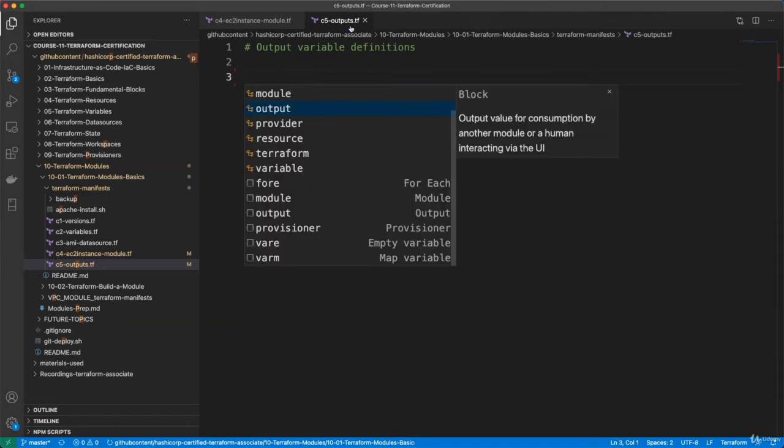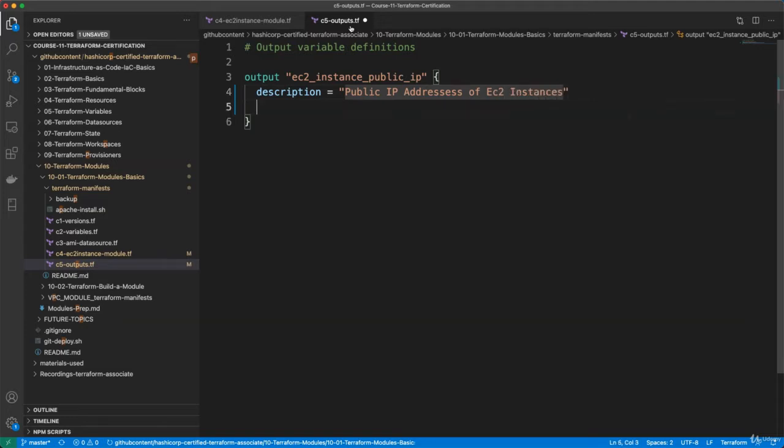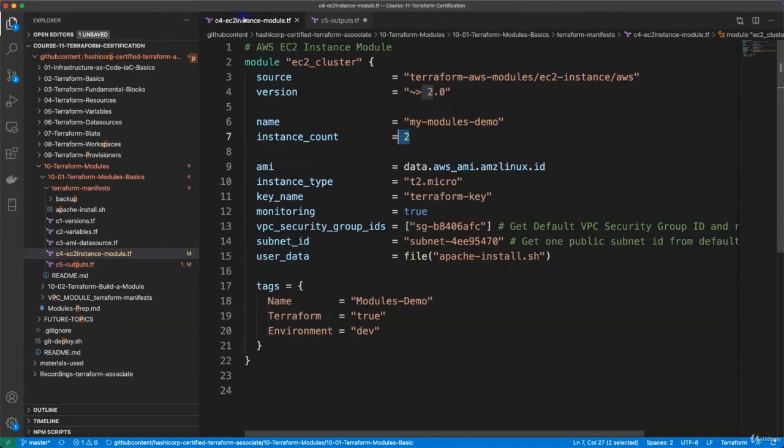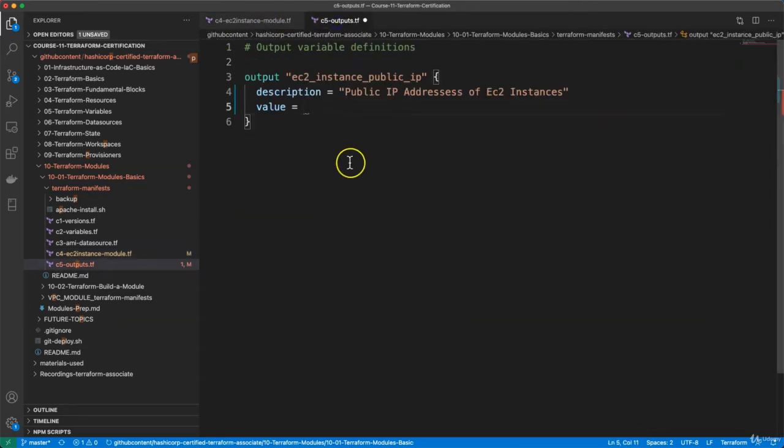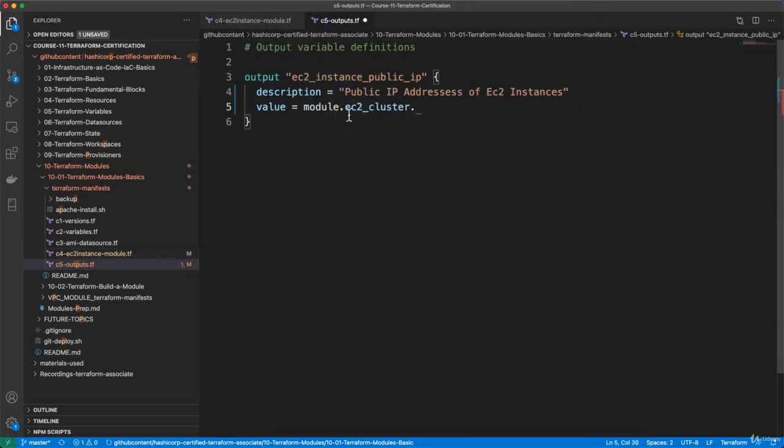Here, let's go ahead and define the output. First things first is ec2_instance_public_ip, and the description is going to be public IP addresses of EC2 instances. Now let's define the value here. The value is going to be module dot the module name dot, and whatever the output attribute is.